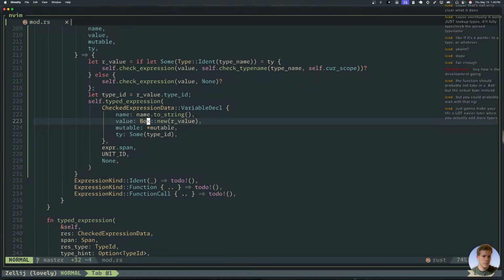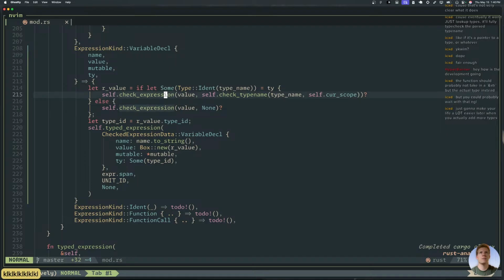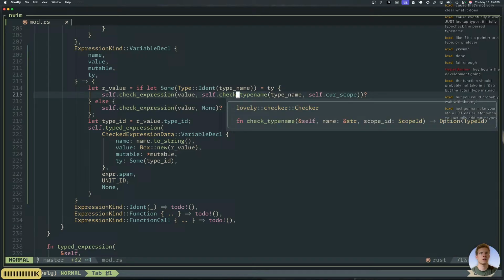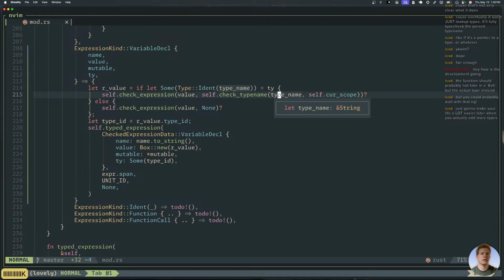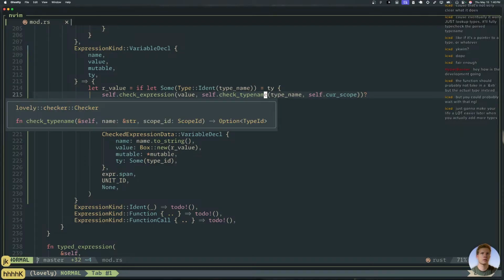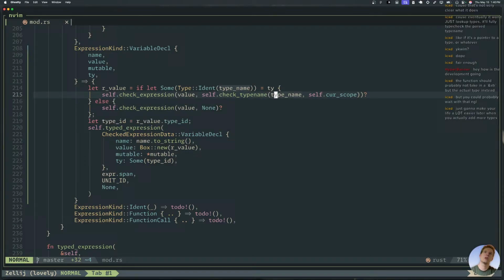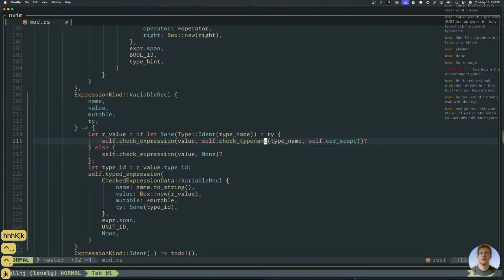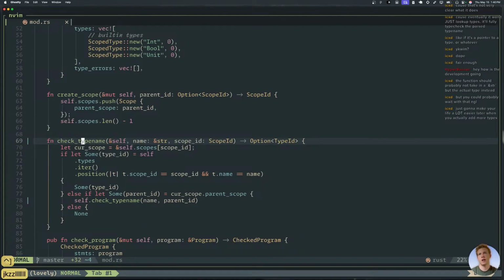How's development going? It's going good, Hyperbanner. The function should probably not take in a string with the actual type, instead. But you could probably wait with that. Just gonna make your life a lot easier later when you actually add more types. Wait, which function? The check type name? Oh, you're saying this should actually take a type. Oh, good idea. Yeah, that's a good idea. So yeah, this should take a type.